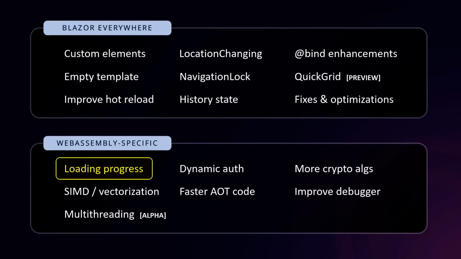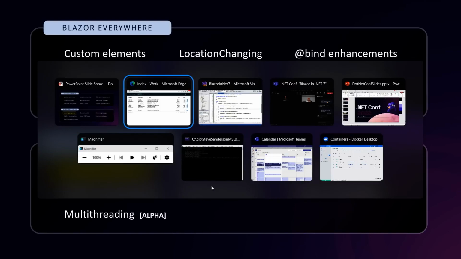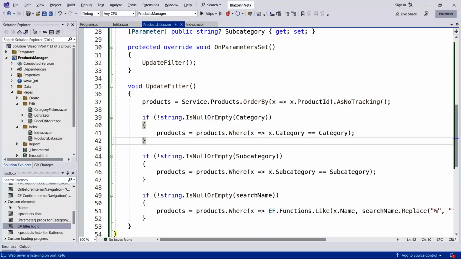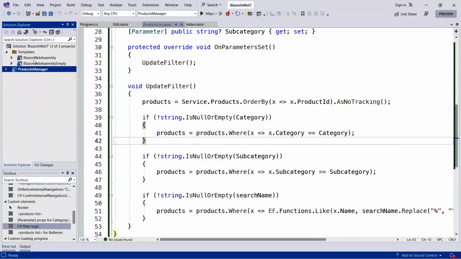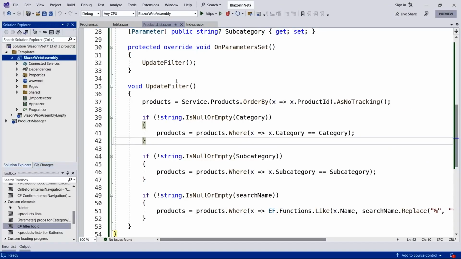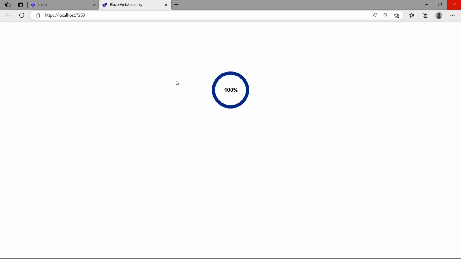Now, hopefully your Blazor WebAssembly app loads nice and quick, but it's always possible that some users will be on slow network connections and they might be waiting a little while for it to load. So it's kind of nice if you would show them the progress as it goes. So that is something we've now baked in by default. I'll show you the updated Blazor WebAssembly project template. So I'm just setting that as startup. I haven't changed this template in any way. This is just how it comes out of the box.